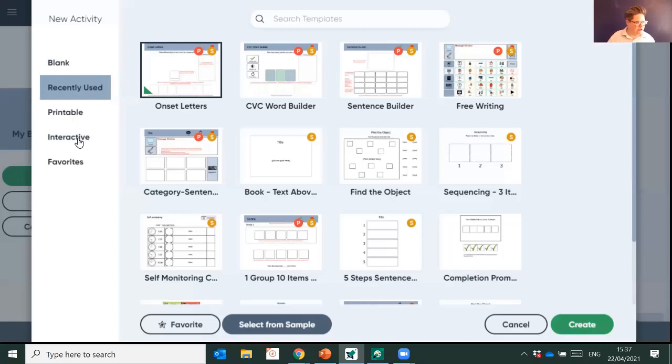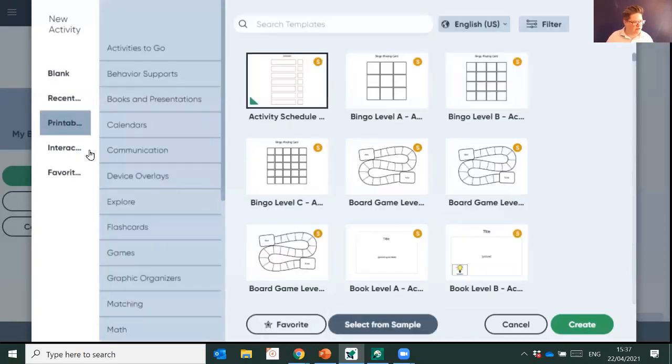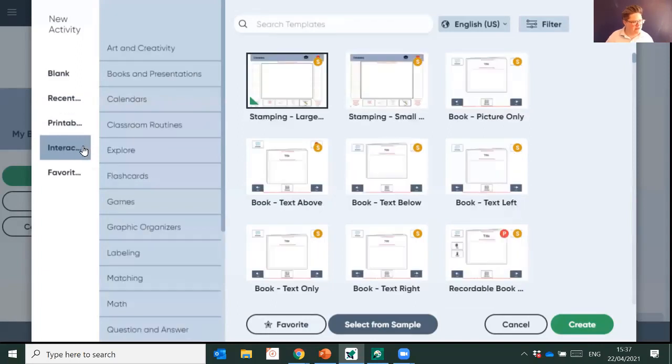So the first thing that we're going to do is we're going to actually just look at interactive. So previously we looked at printable templates, and there's loads to choose from there. But today we're going to focus on the interactive ones. So you'll see here that it's given me the choice of all the different templates that we've got available to create an interactive activity.